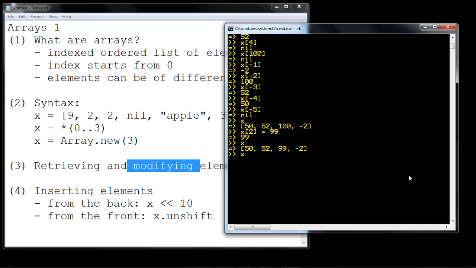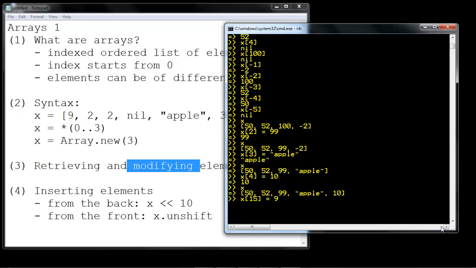Let's try some more. X[3] equals apple. Let's check out x. Okay, remember in Ruby, arrays can have different types. Let's do something interesting. X[4]. Remember, in this case, 0, 1, 2, 3. There's no fourth element. X[4] equals 10. X[15] equals 9.99. Now check this out.